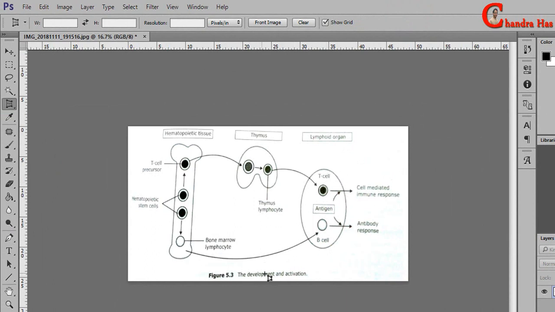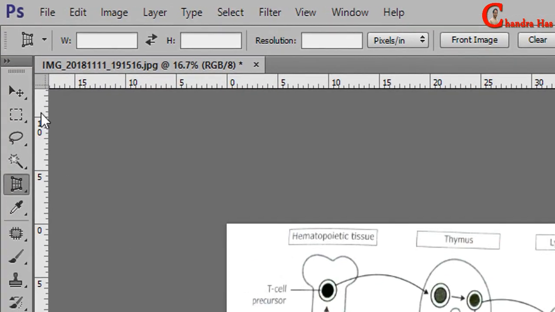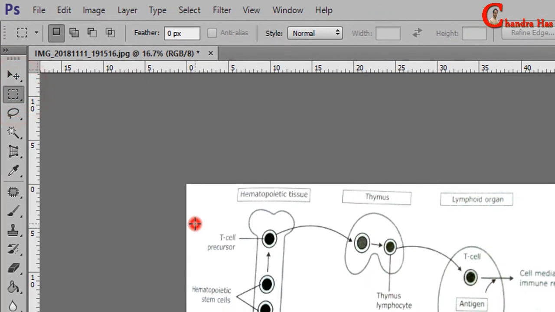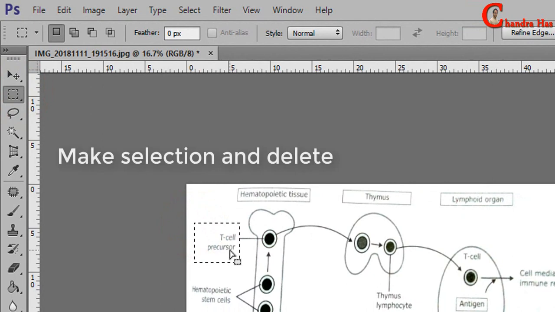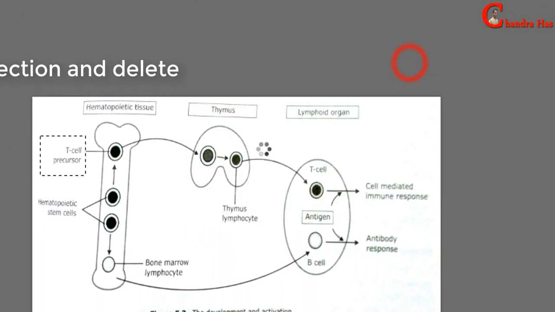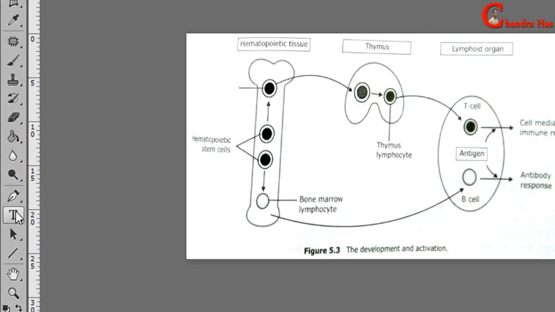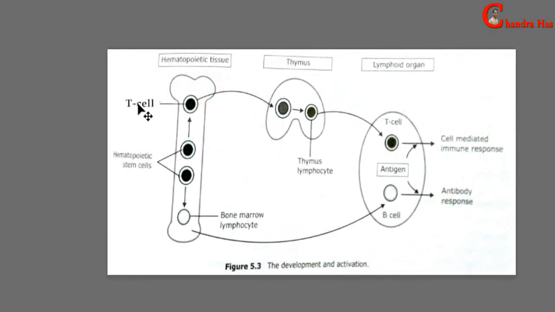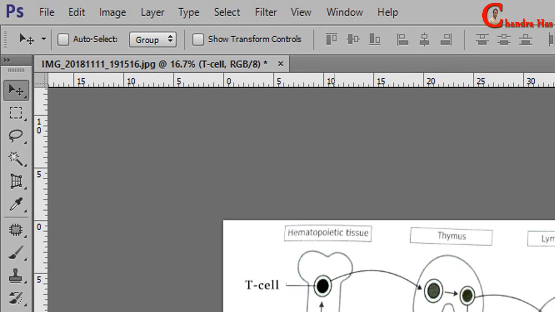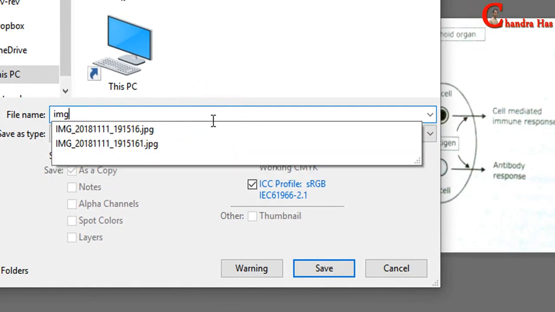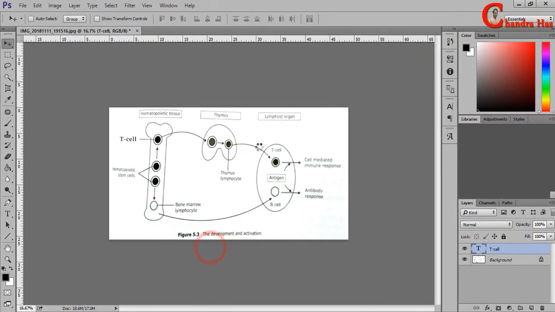You can rewrite the text if you want. Okay, so just remove the text and rewrite. Once you are done, then just save this image. So it's very simple and you can use it.